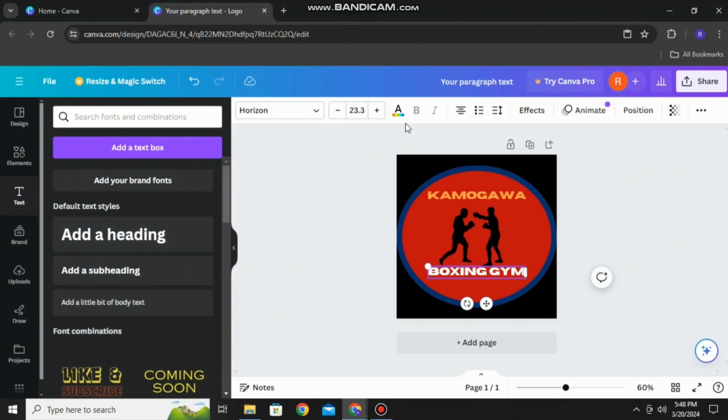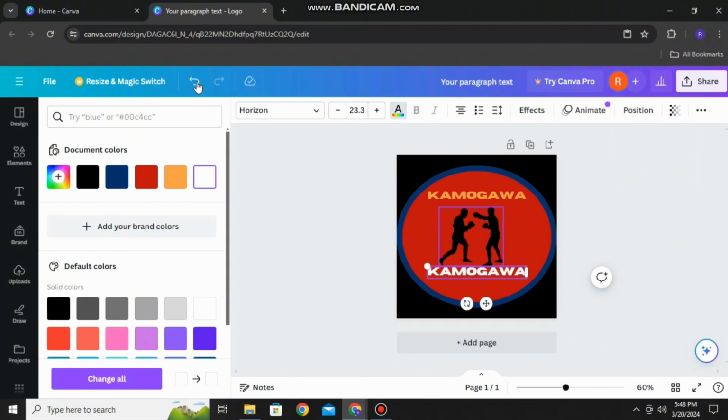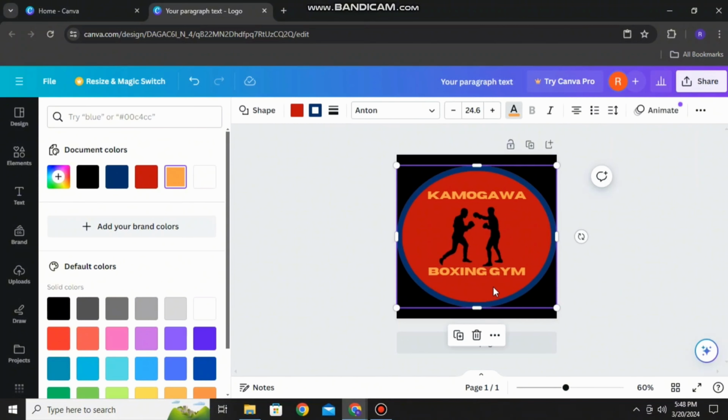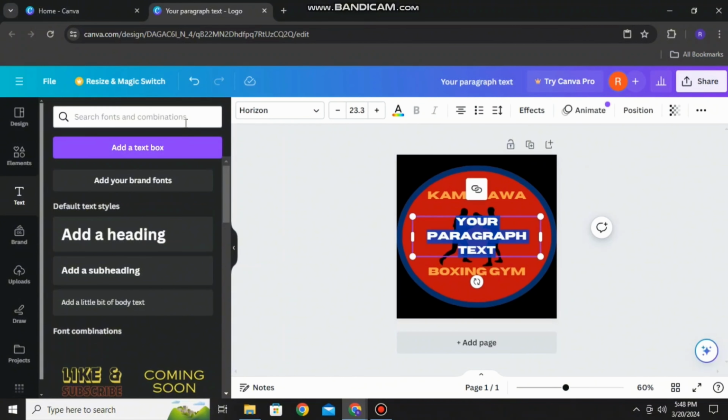Just press the add a text box option and then you can relocate it, and then you can also copy and paste it. Then add the color. Now I'm going to use a different font.